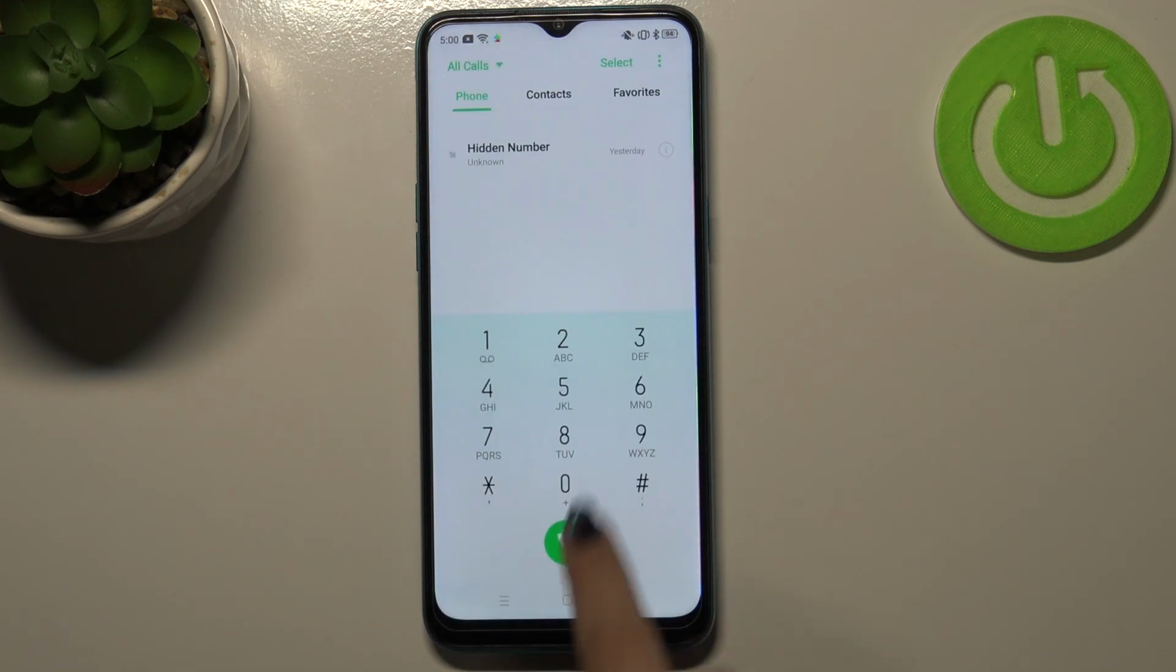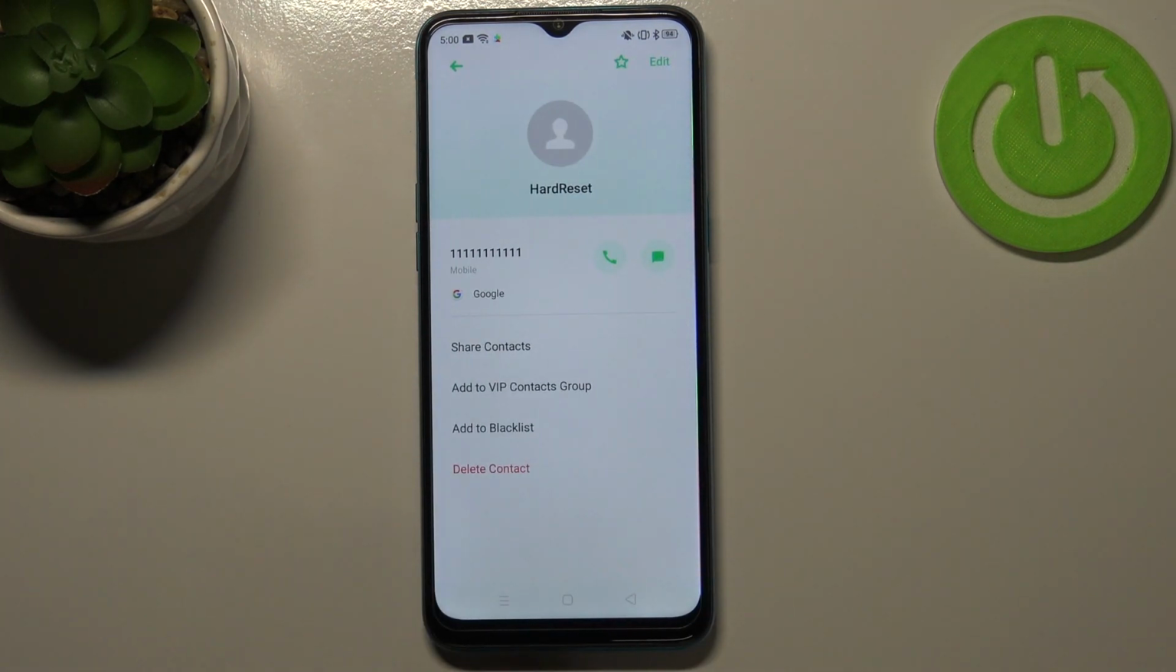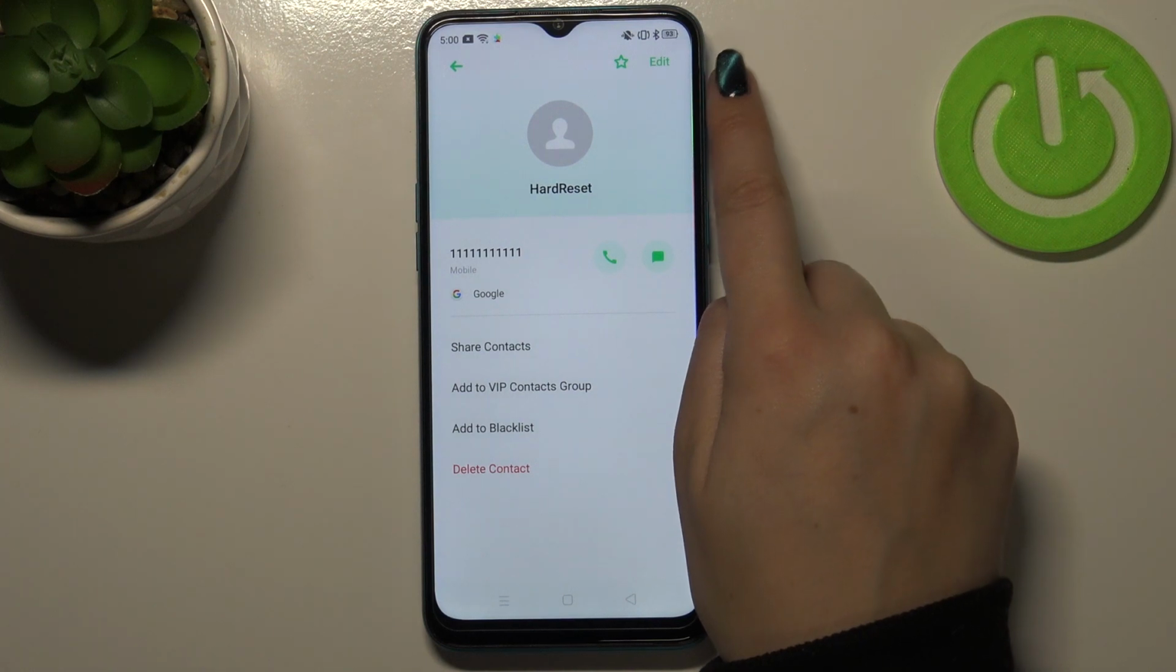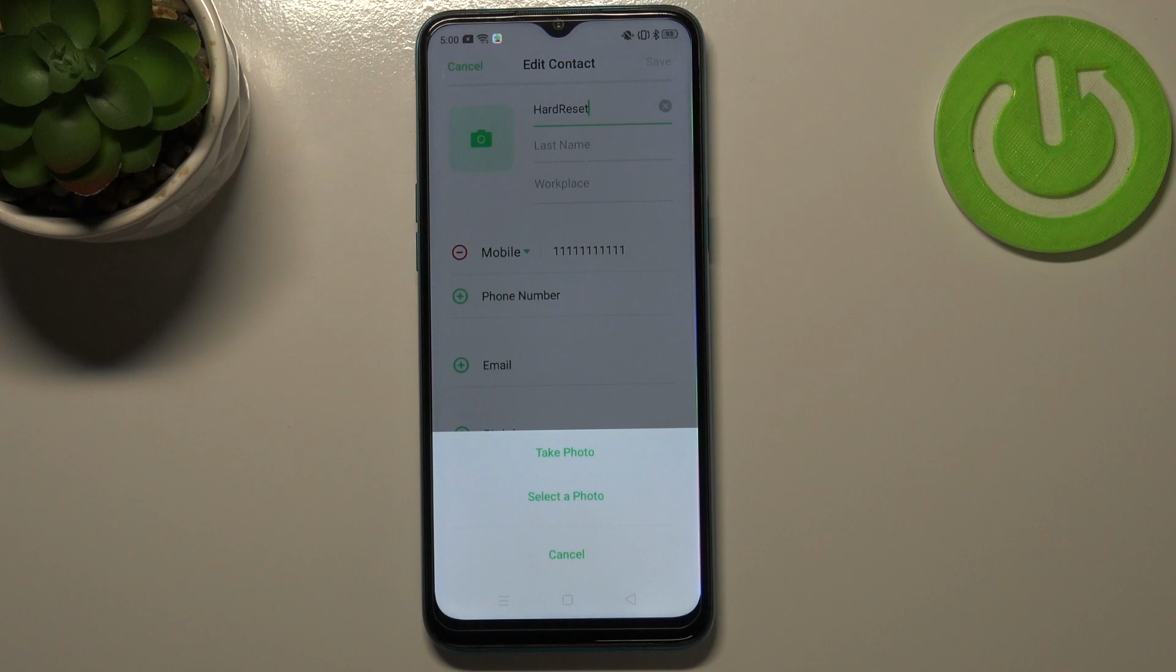So first of all, let's open your contact list and find the contact you would like to edit and tap on it. Now we have to tap on this edit icon in the right upper corner, and let's tap on this camera icon right here. As you can see, we've got two different options from which we can choose.